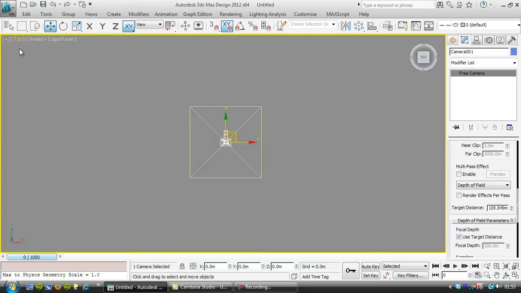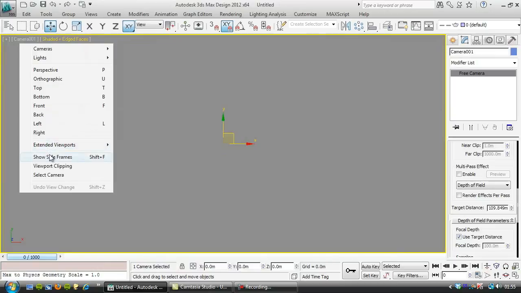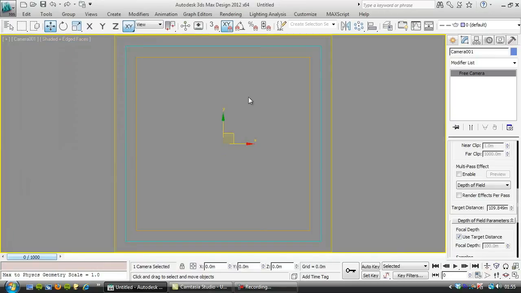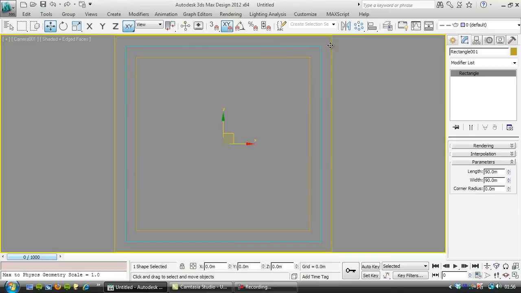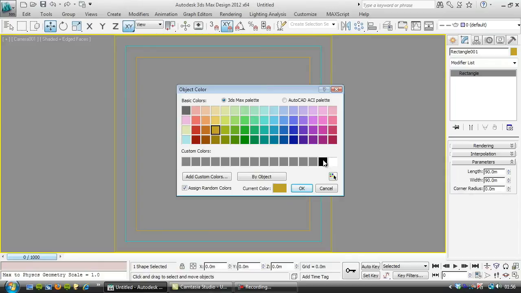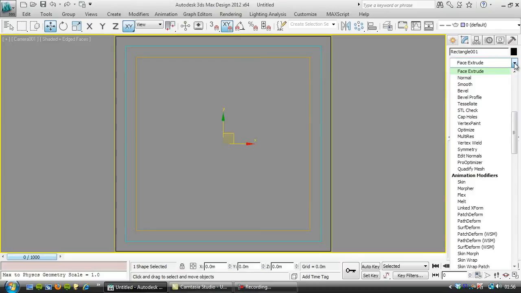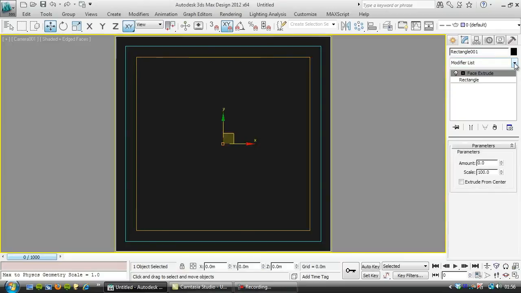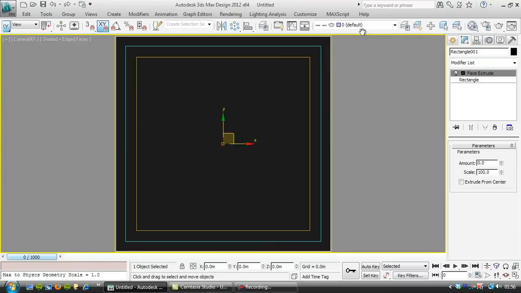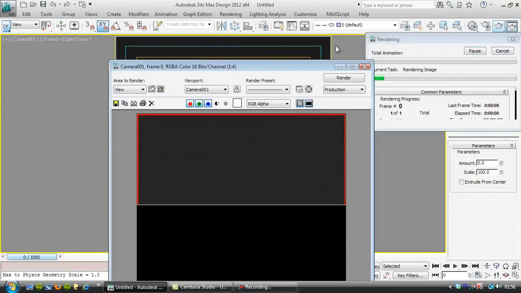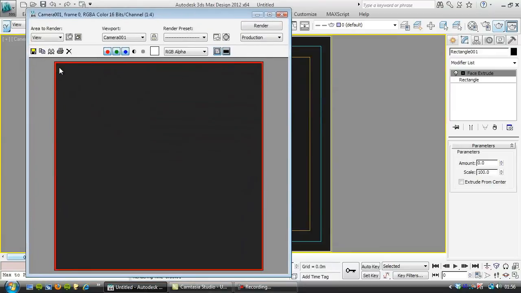Let's look at this through that camera, and we'll look at it with the safe frames on. So there's that rectangle that, again, remember, that's going to be the extents, that's the border, it's the guide to tell us that everything has to fit inside of that. Choose a colour that we can see a bit better. I'm just going to put a face extrude on there, and if I hit render we should just see the red border of the background peeking through.